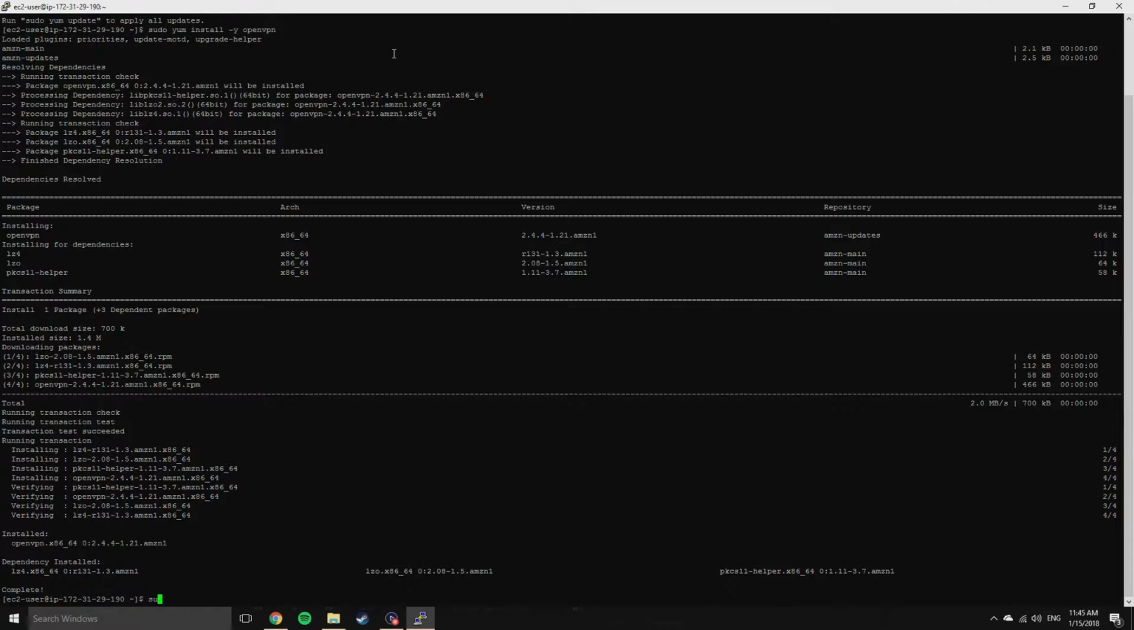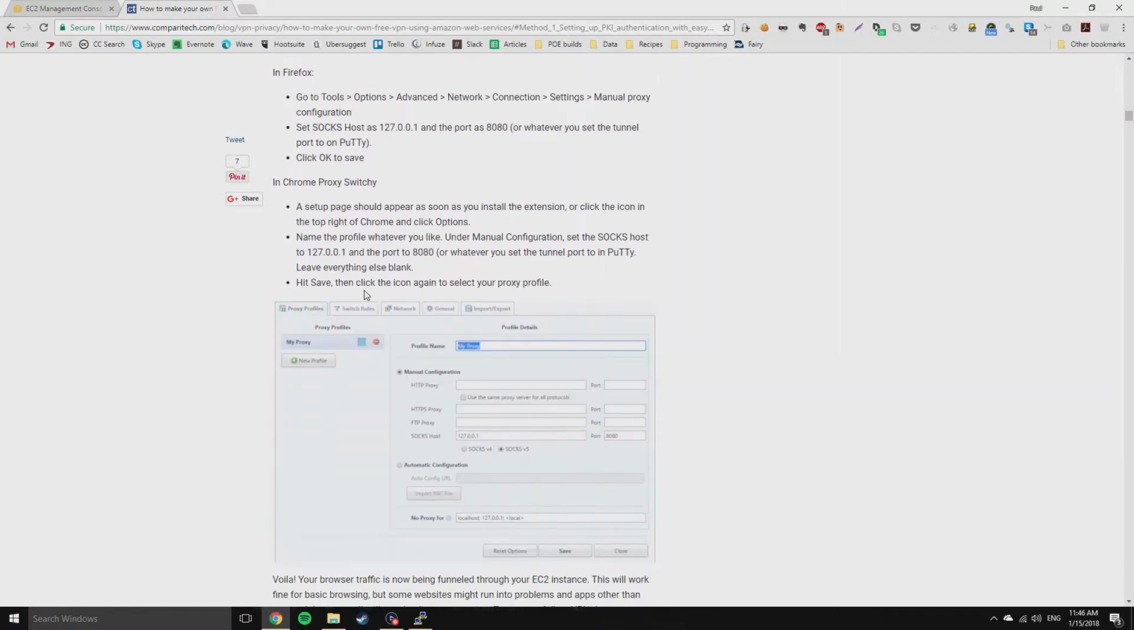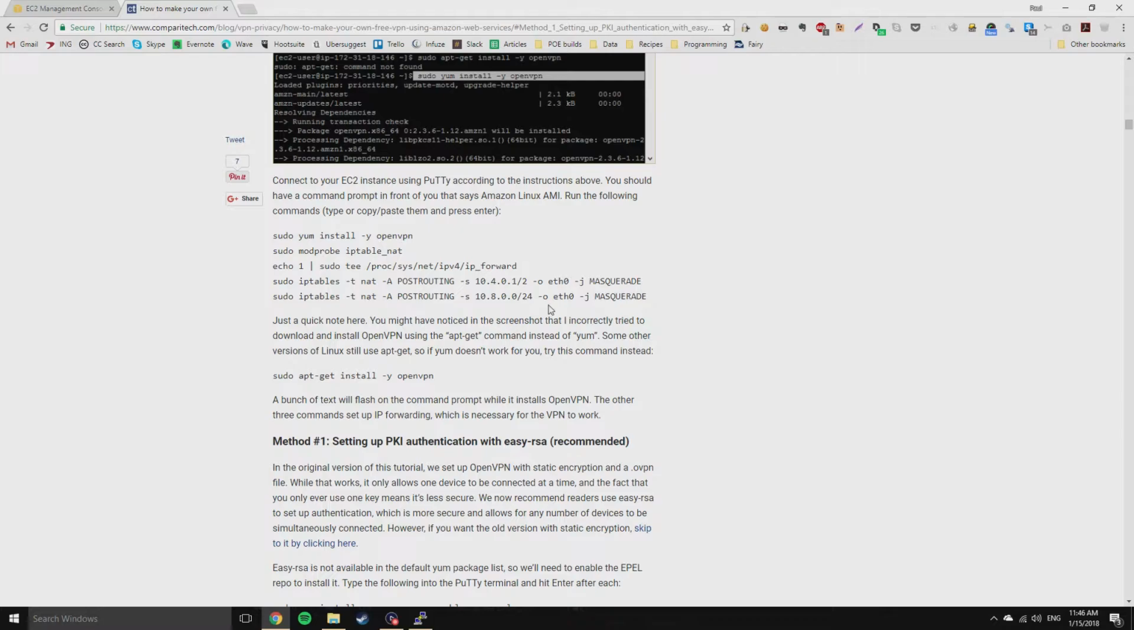Next, we have to set up IP forwarding with a few routing rules, which is necessary for the VPN to work. I can never remember the exact commands off the top of my head, so I'm just going to copy and paste these from the text tutorial linked in the description, which I encourage you to do as well. There are 3 commands, including the modprobe command I typed in manually. Remember, you can paste text into Putty just by right-clicking. Control V will not work, just right-click.